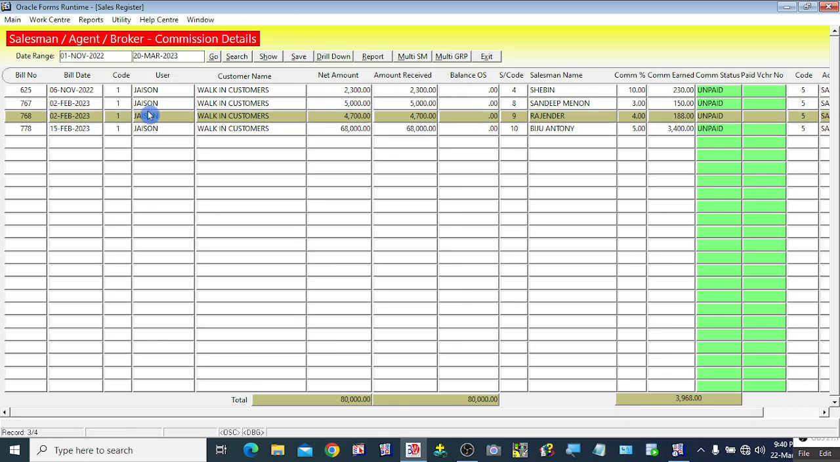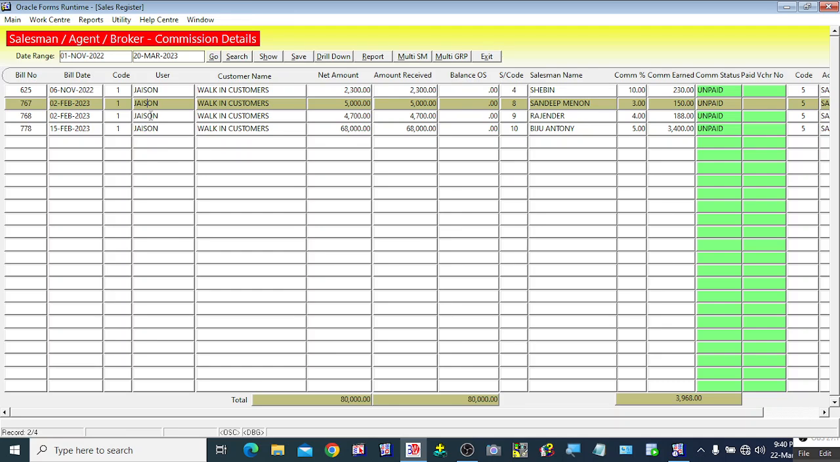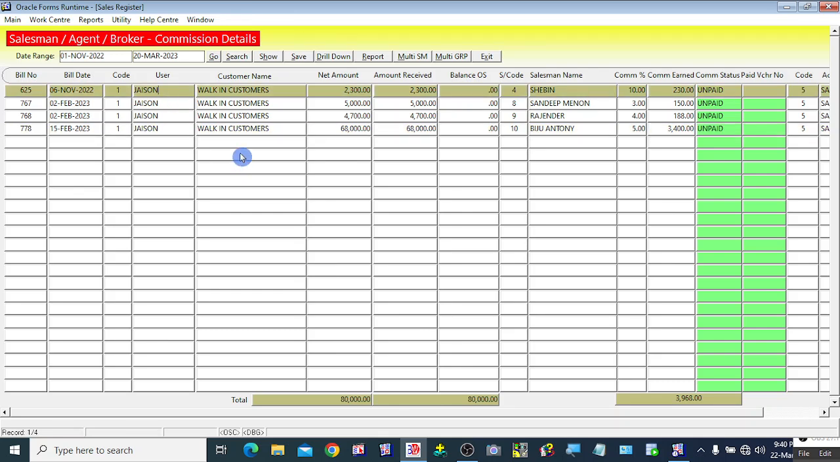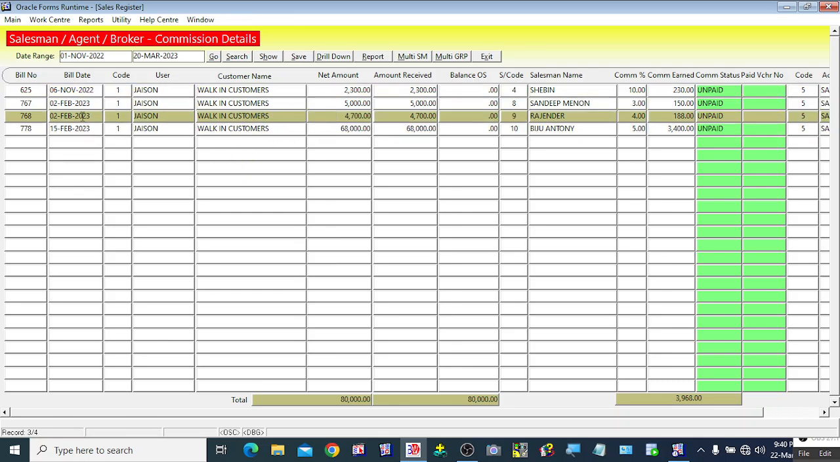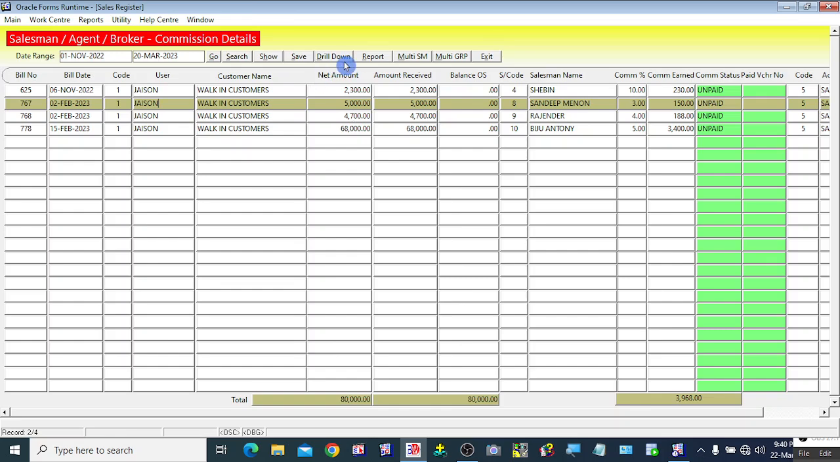In this report, we can see only the net amount of each sales bill. What items we have sold against each bill is not displayed in this report. If you want to know the salesman commission as well as what items are sold against each sales bill, click this drill down button.